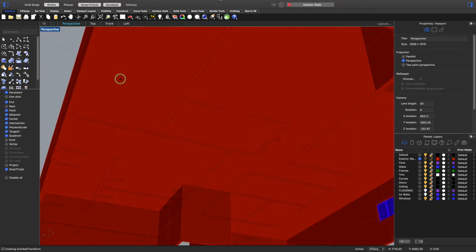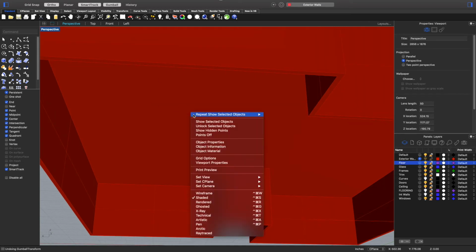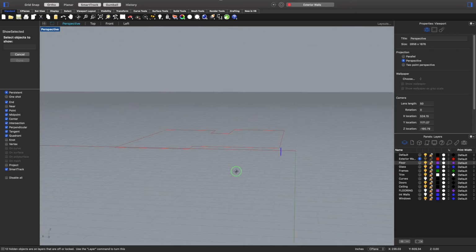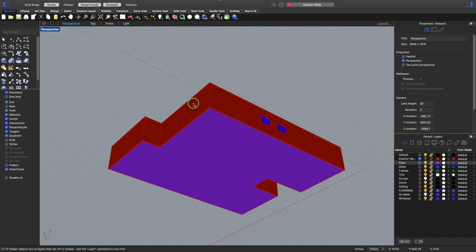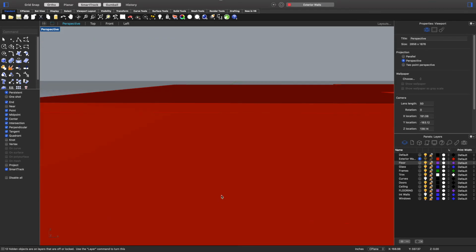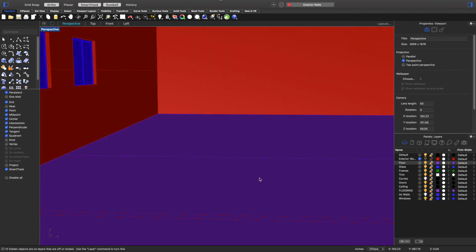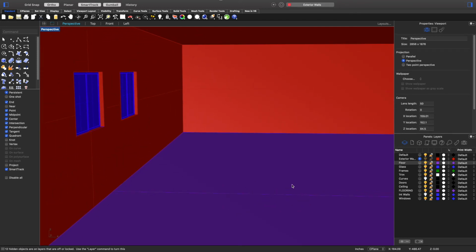Okay. Let me turn off the curves layer. Turn on the floor layer. Let's right click, show selected. Flooring, sorry. Okay. So now if I go inside the building here, you can see that we have an interior. So that's basically how you make an architectural room.